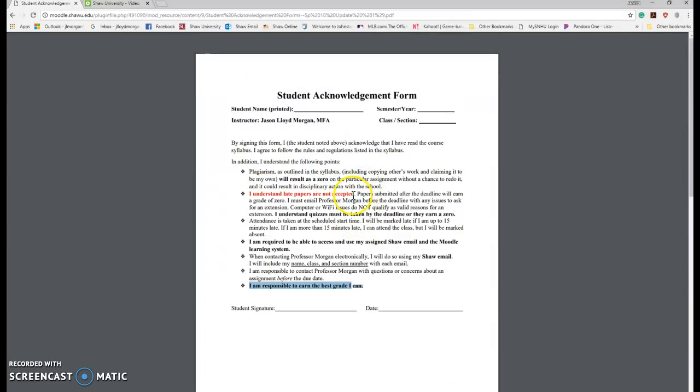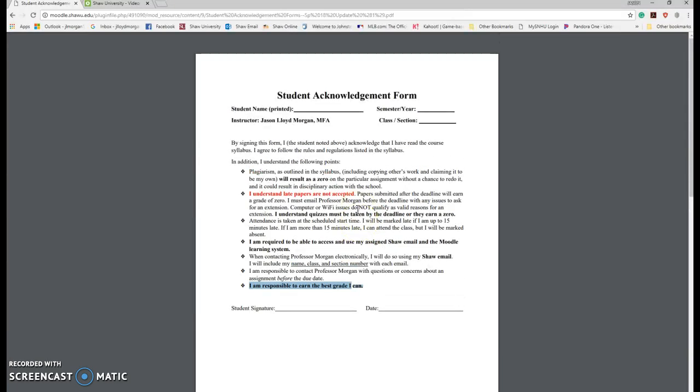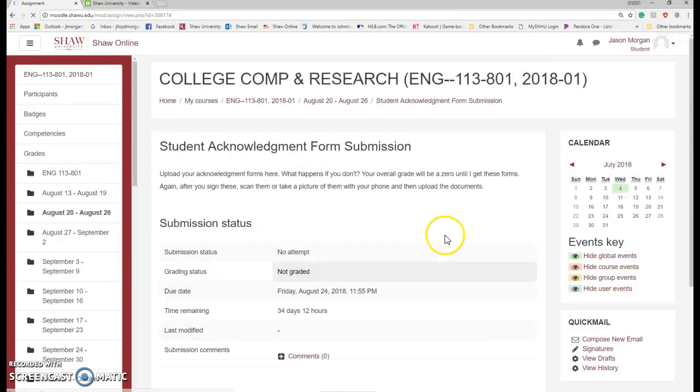After you have printed these and filled them out, you have a couple of options. The easiest option for most of you is to take a picture of these forms with your cell phone, save those pictures, and submit them electronically as pictures. Or if you have a scanner, you can scan them in as documents. But you need to submit them electronically through Moodle, and how you do that is right here, student acknowledgements, submission form.